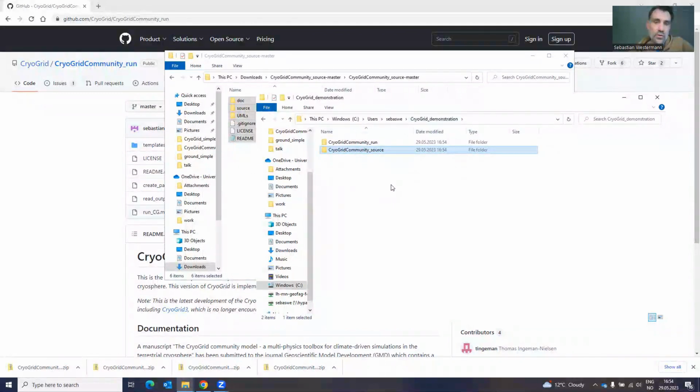And then we need 2 more folders. So the first one is CryoGrid community forcing. This is where the model forcing data will go. And then the second one, CryoGrid community results. This is where your use cases, the parameter files describing the model settings, as well as the final model results will go. And we recommend this kind of setup here. Variations are possible, but for the first steps, you should do this.